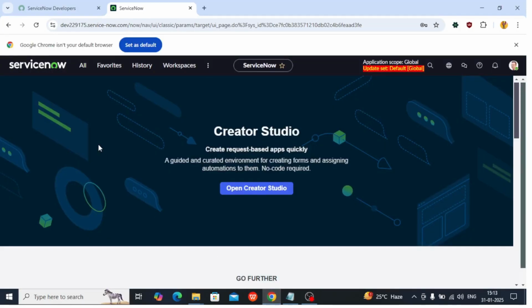So in order to start implementation, you can get your Yokohama PDI from developers.servicenow.com. I'll also provide the link in the description.